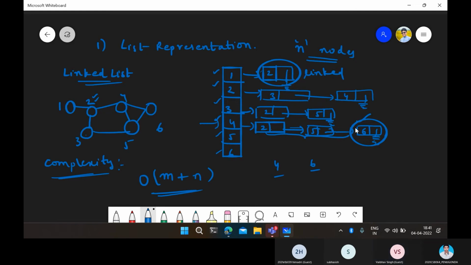Edges. That's order of n, right? Or yeah, it's linear time, not exact here. I mean, n is the number of nodes.